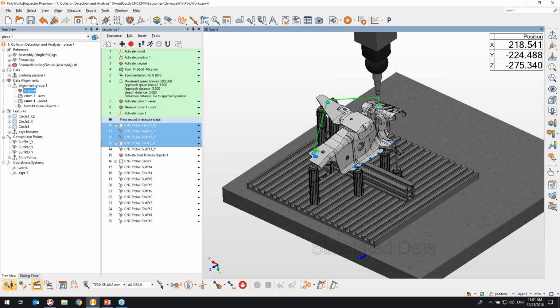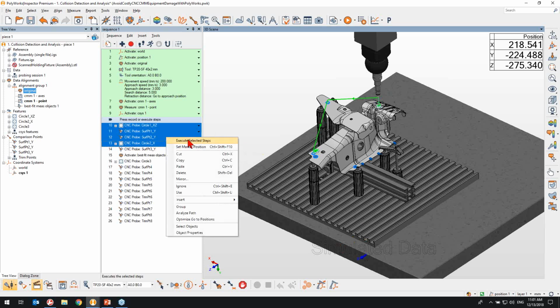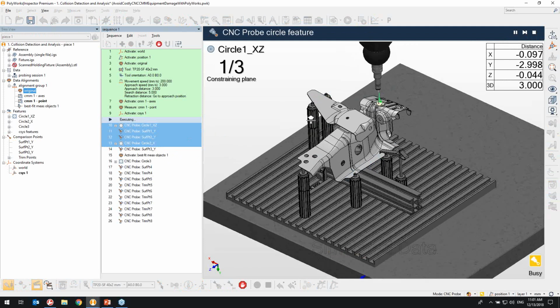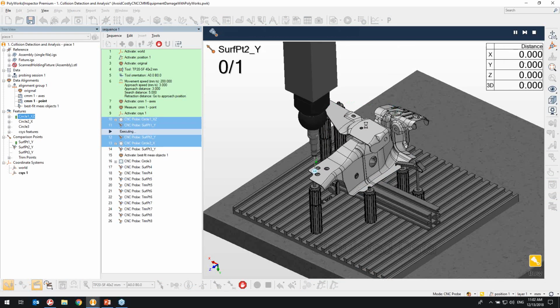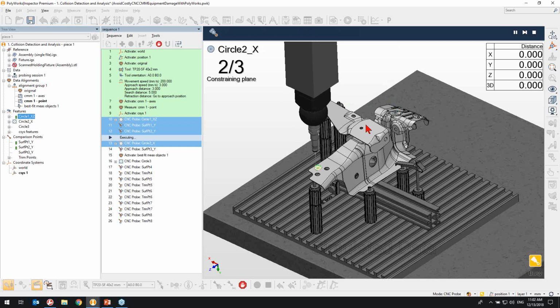Here we have a simple project in which we have already defined all of our measurement objects and in which we have created a draft measurement sequence that starts by measuring the objects needed for the alignment of my part. I'll start by executing some of the steps on that sequence, which will be the measurement of 2 circles and 2 comparison points on the top face of my part.